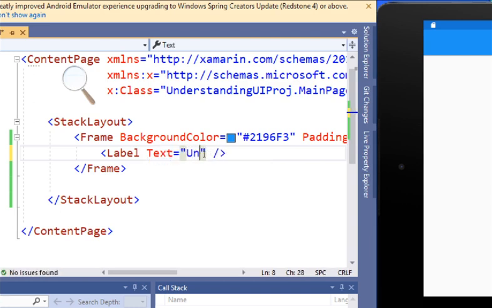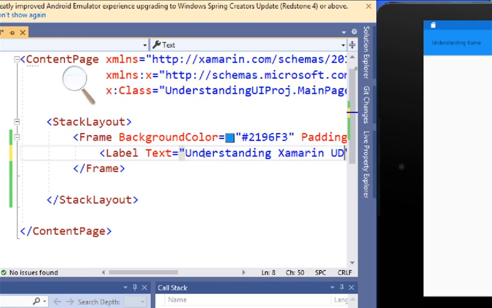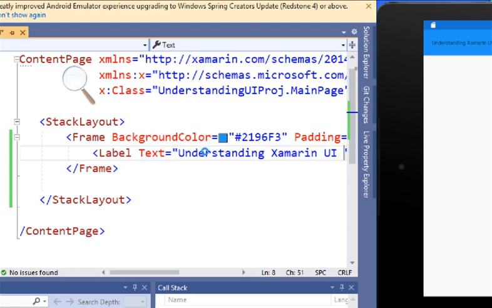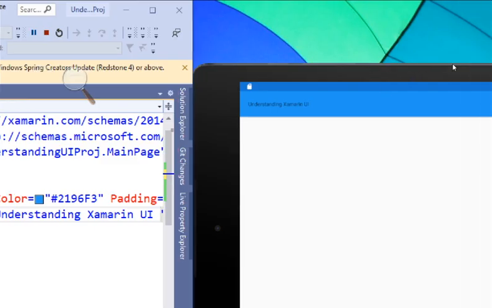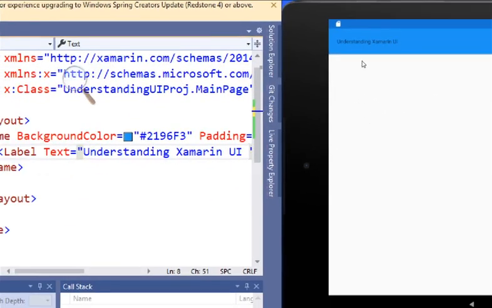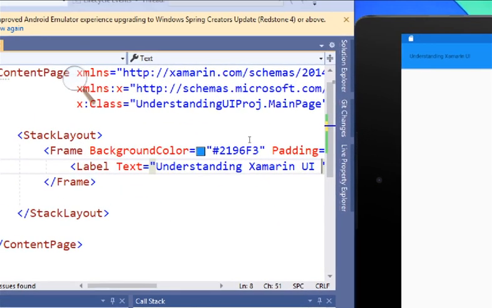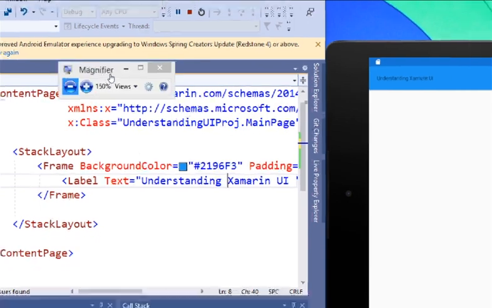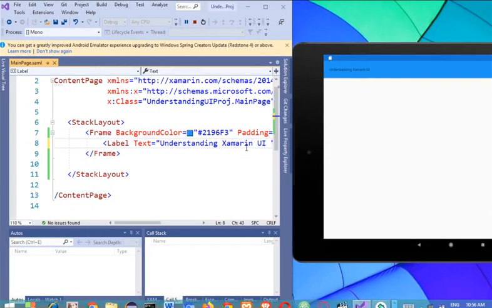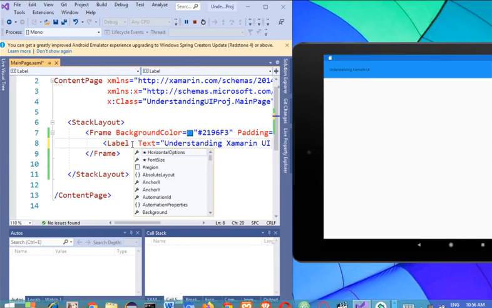Then you write whatever you want. Understanding Xamarin UI, for example. So as I'm writing, you see it's appearing there. But if you look at it, many things are not. It is not centralized. It is not having any color. You really want to do all that, and the font size and all that are not really set. So if you want it centralized, you do all that yourself.